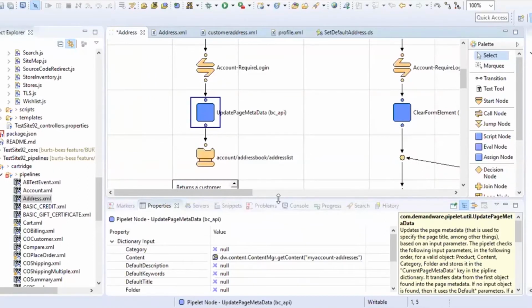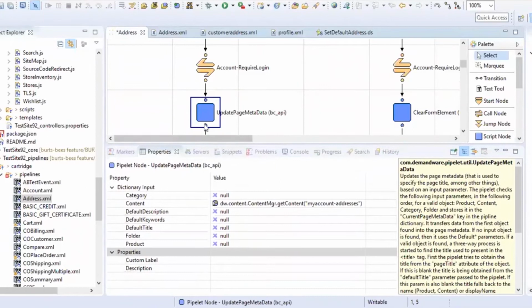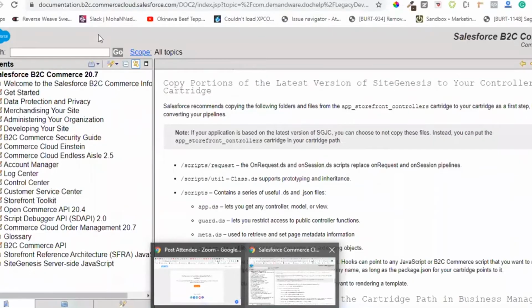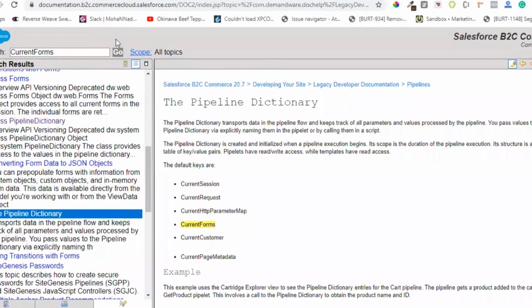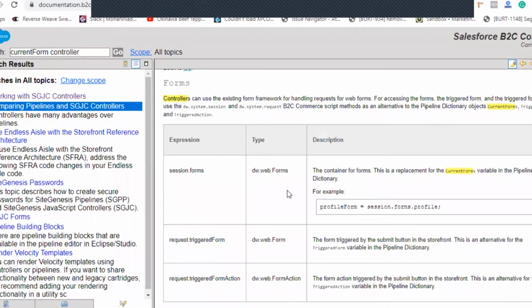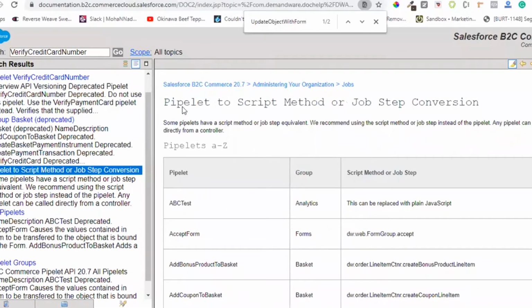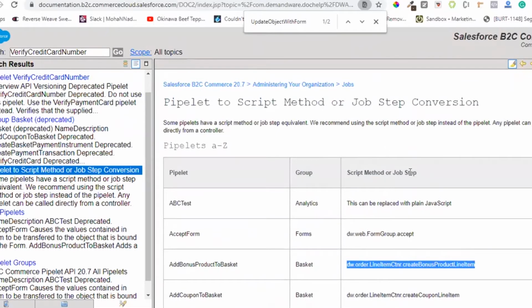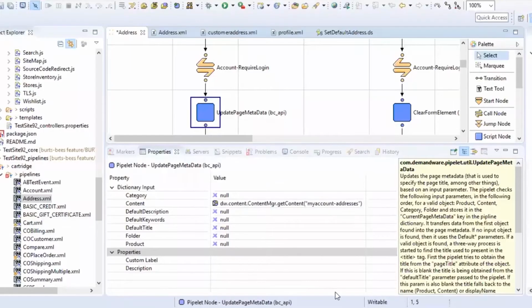Now for any pipelet, this is called a pipelet. For any pipelet that we need to migrate, we need to find the equivalent JavaScript code for it. In the SFCC documentation, we have this list of pipelets. Then we need to migrate each pipelet. We need to find each pipelet here and then take the equivalent JavaScript or job step for it. Let's take an example for the update page metadata.